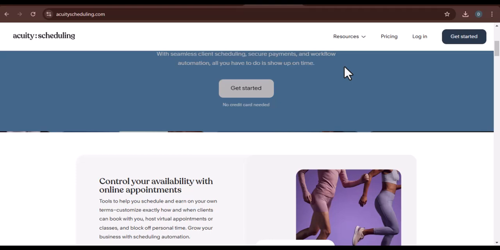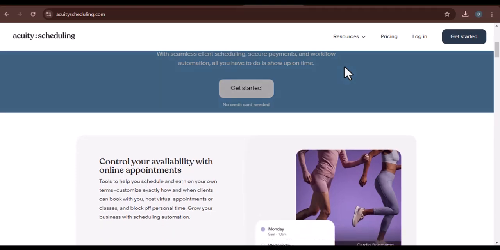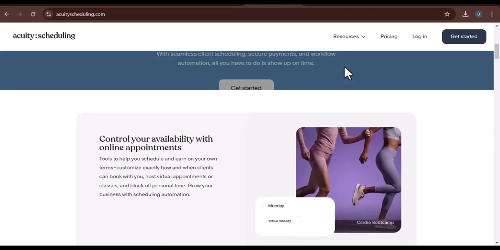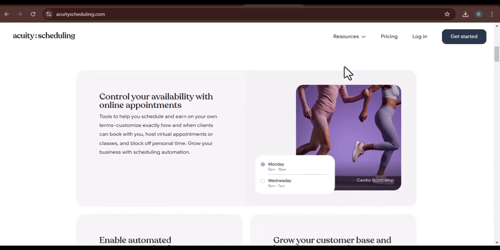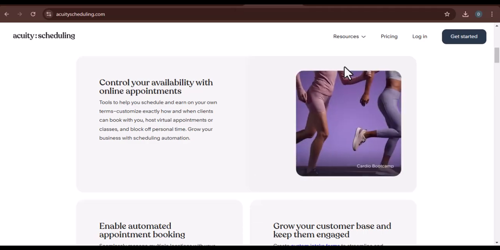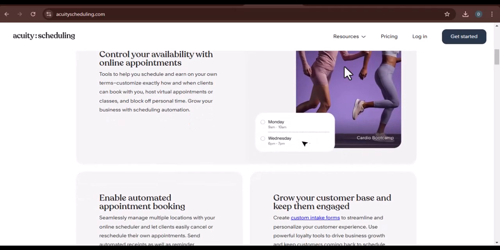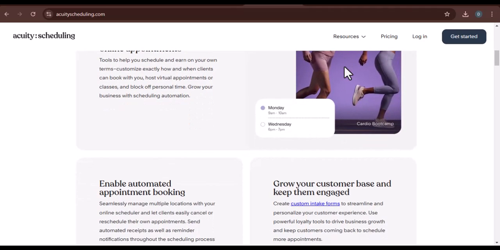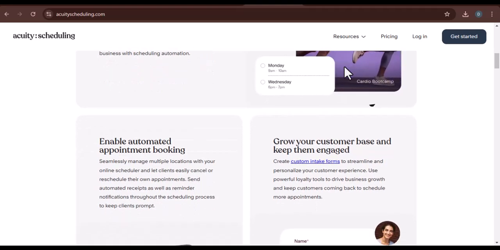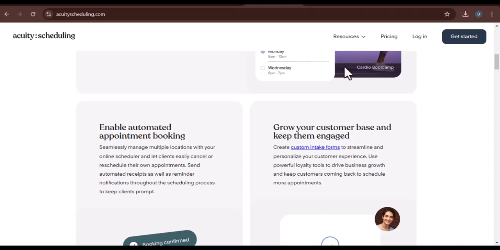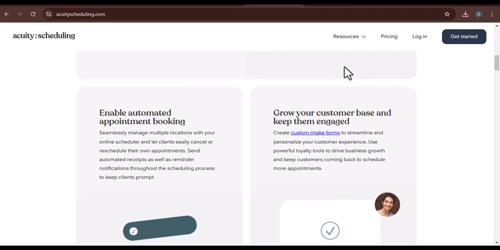Think about it. You've poured your heart and soul into building your business. You've streamlined your scheduling, making it a breeze for clients to book appointments. But at the end of the day, you need to get compensated for your valuable time and expertise. So, how does Acuity Scheduling bridge that gap between booked appointments and actual income landing in your account? Well, that's precisely what we're diving into today.